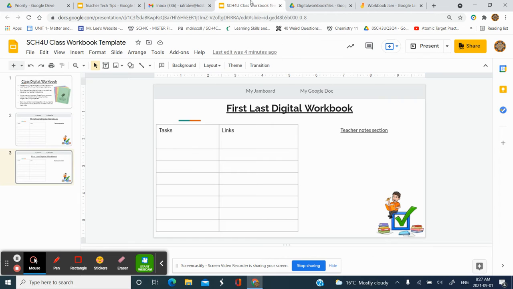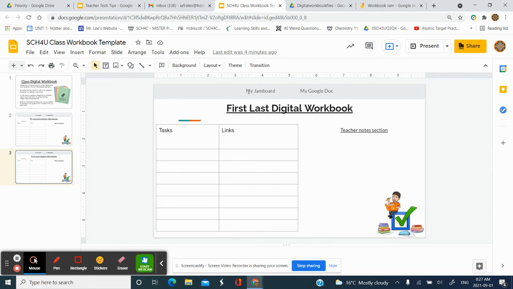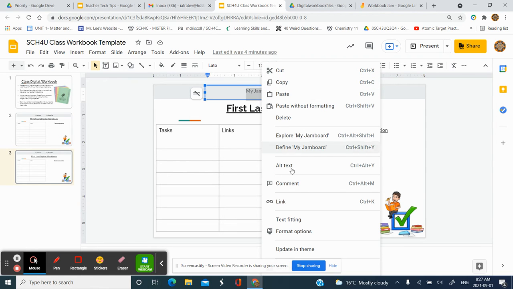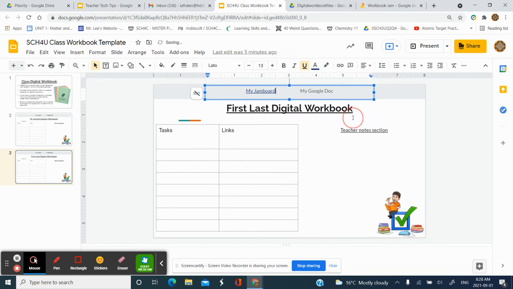and you'll go back to your workbook, to your slide. You'll highlight the text My Jamboard. To highlight it, you simply left click, hold that left click, and scroll across My Jamboard like that. Let go, go to the highlighted text, right click on it, and then you'll be given a drop down menu. You'll find link, and you'll paste the link that you copied into this bar over here. You can do that by holding Control and pressing V. Then you'll click apply.